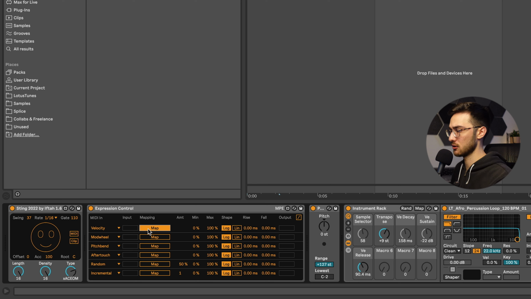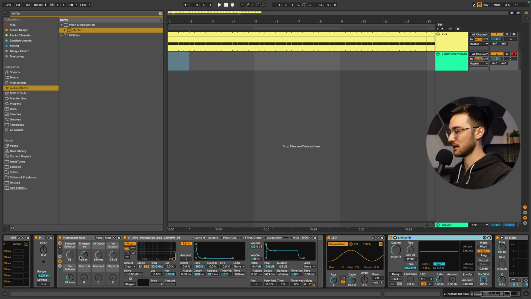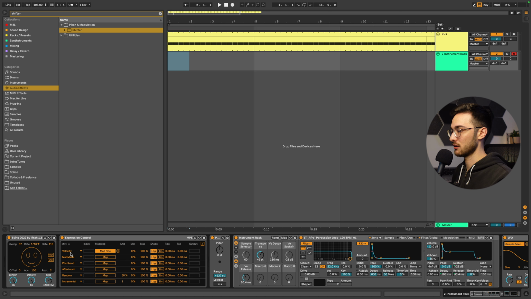And the reason I'm using shifter is because it really works well on repitching drums. And in my experience, this shifter plugin sounds a bit cleaner than just using the transpose. So we're going to use shifter and keep this transpose just as a backup. So remember, we've mapped our velocity to the fine tune of the shifter.